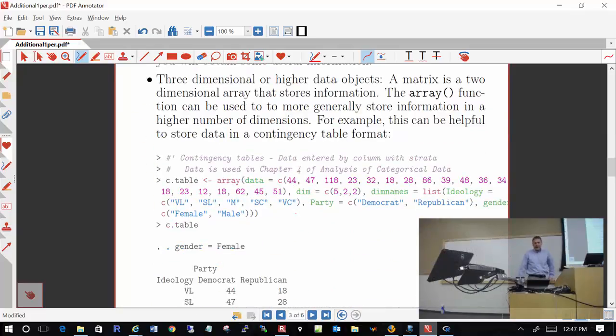Next, we talked about a matrix structure in R. Of course, a matrix structure is two-dimensional. You have a row and you have a column. And so we can store information inside of a matrix structure. Well, we can generalize this. A matrix is actually a special case of what's called an array. So maybe you have a three-dimensional or a four-dimensional structure where you want to store information. The way to do that in R is to use the array function.